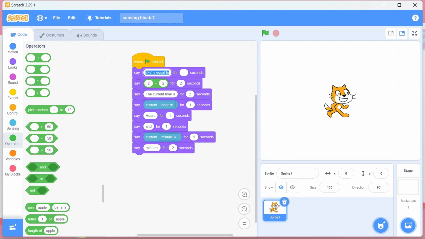Okay, so next what we are going to do is make it 2 times is equal to, and then here we will use the multiplication block. Use this block, and here we will again write 2 and 2.